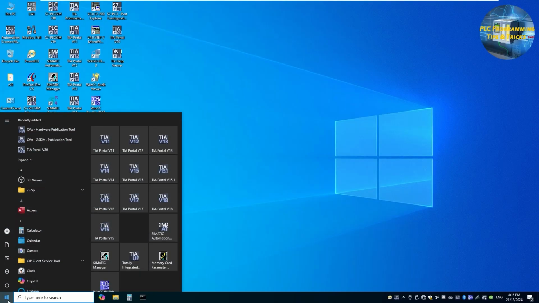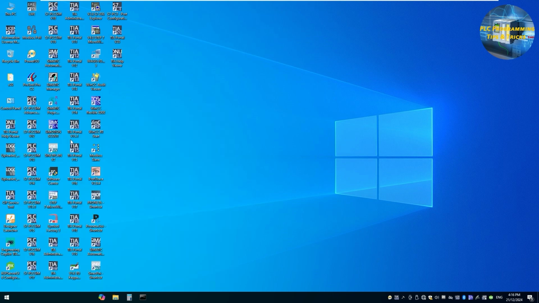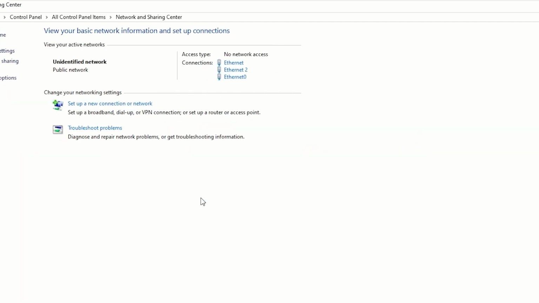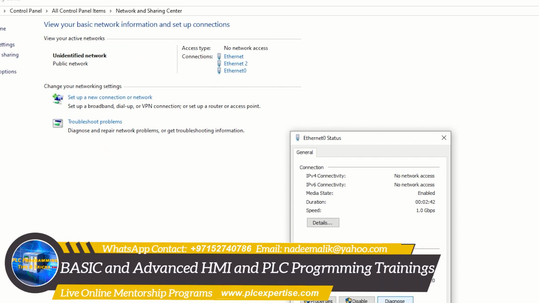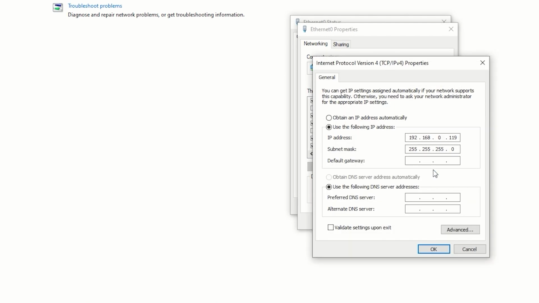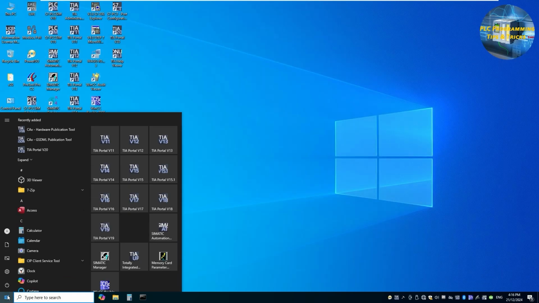First of all, we have to make some IP settings in the PC. So we will open the control panel and click on the Network and Sharing Center. Next, we will open the Ethernet adapter settings. From the menu, we will select IPv4 settings. Here, we have to enter the IP address of the PC. Our IBH adapter IP address is 192.168.0.150. So, we can leave the IP address as it is as 192.168.0.119.